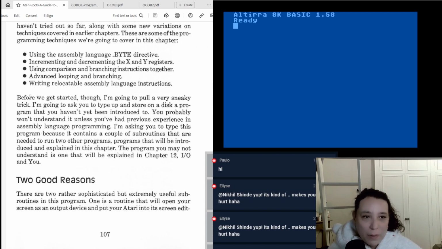Ooh. Before we get started though, I'm going to pull a very sneaky trick. I'm going to ask you to type up and store on a disk a program that you haven't yet been introduced to. I ranted about this yesterday. I hate it when they give you code and they say, "Don't worry, you don't have to understand this code. Just write it all up." And it's like, well, can't you sort of build up to it? I hate it.